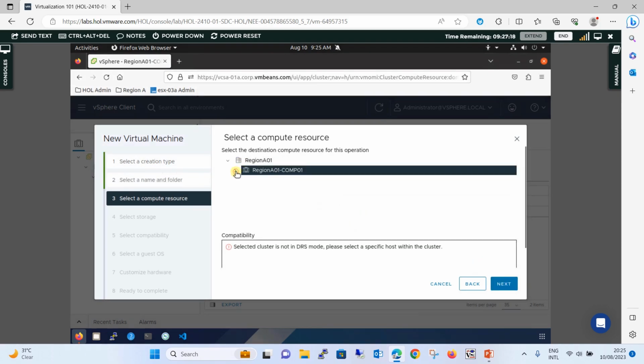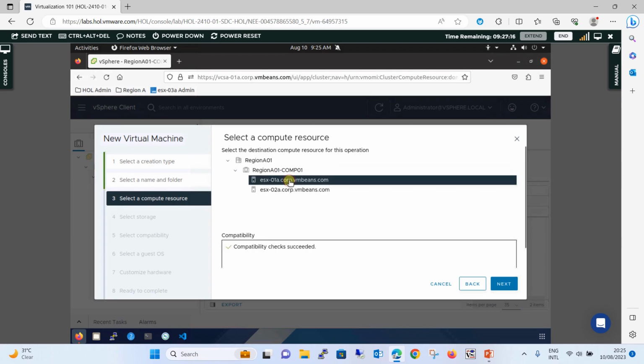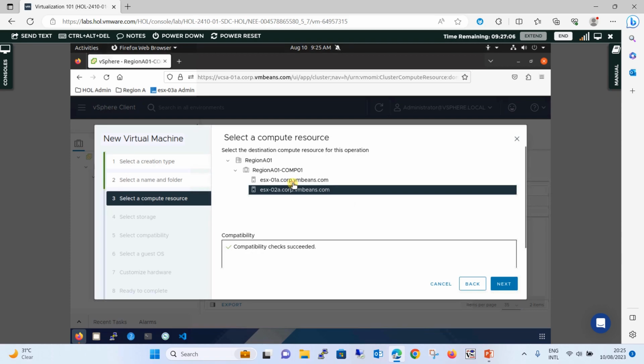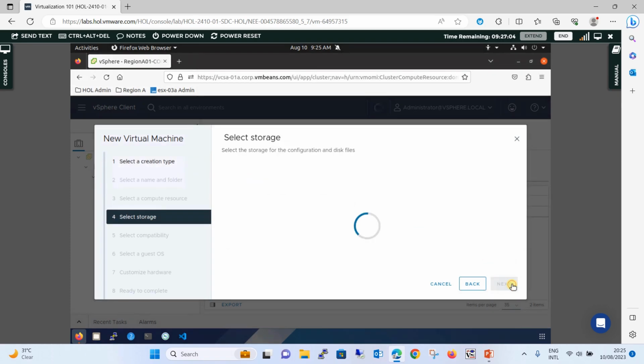Over here, expand this. I am selecting ESXi1 because I will be running the Photon Linux machine for the ESXi1A host. If you want ESXi2A, you can select the ESXi2A host. It's up to you. Okay, click next.